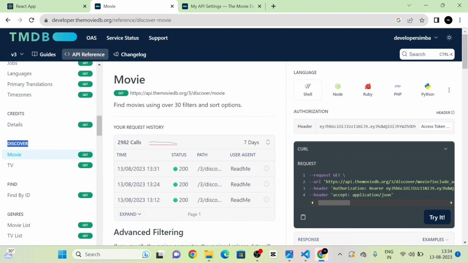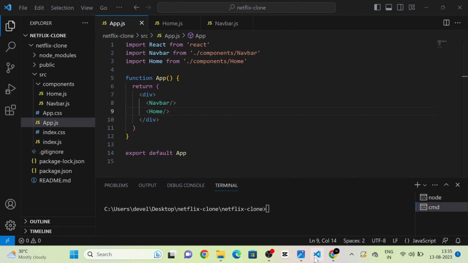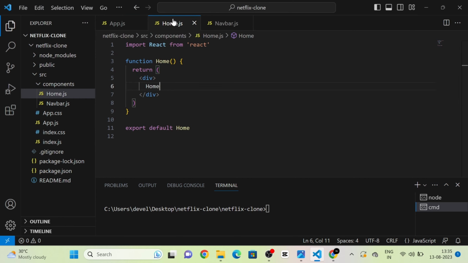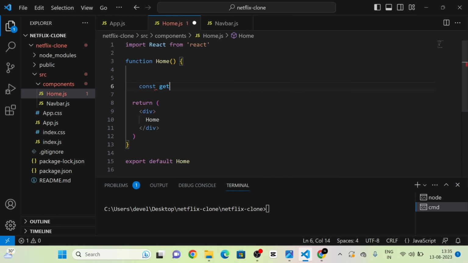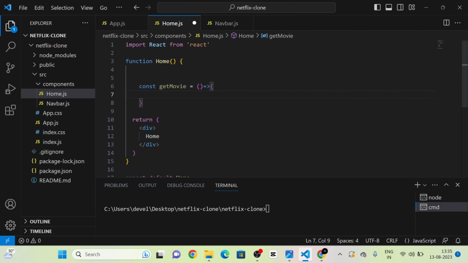So here you can see that this is the URL that I'm going to use. So I'm going to copy this URL up to this question mark. Then in the home component I'm going to define a function, getMovie, as an arrow function. And inside this function, I am going to use the fetch operation. And inside the fetch, I am going to paste the URL that I have copied from the TMDB database.